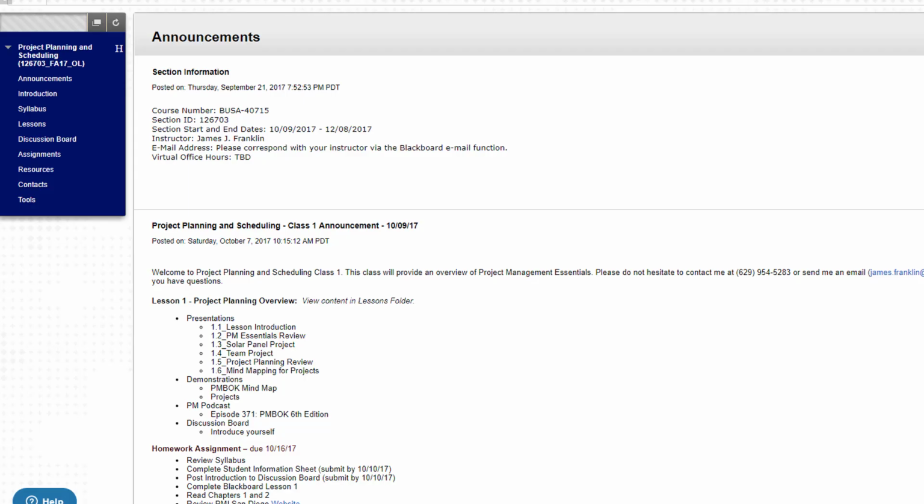Let's first look at the left side of the screen. You'll notice the Blackboard user interface includes announcements, introductions, the syllabus, lessons, discussion board, assignments, resources, contacts, and tools. You'll be clicking on these to launch the various features of Blackboard. Let's first look at the announcements and the course introduction that you received.